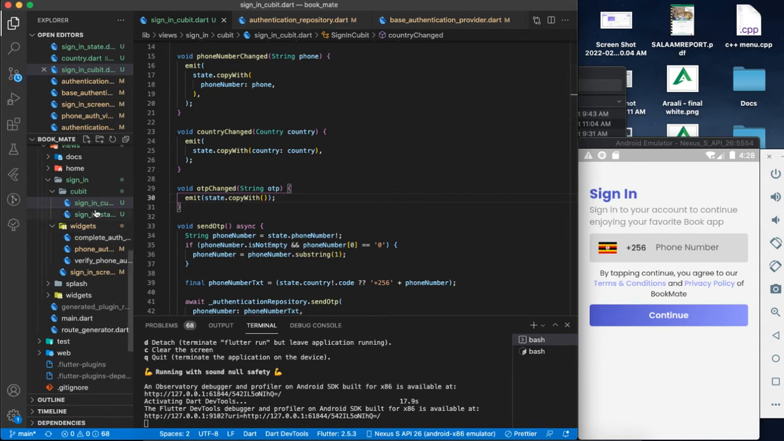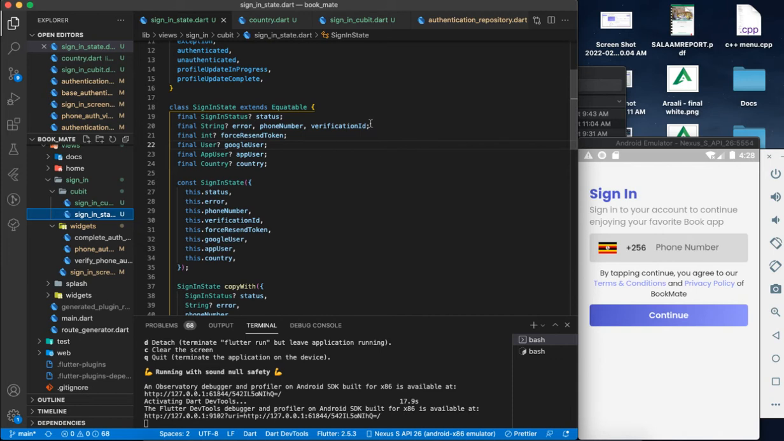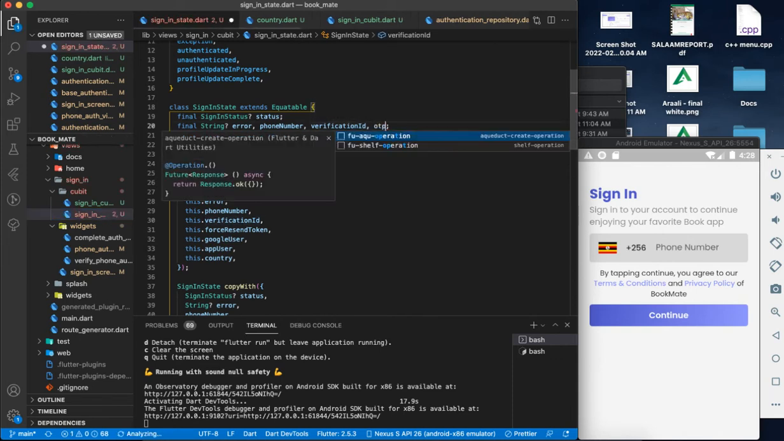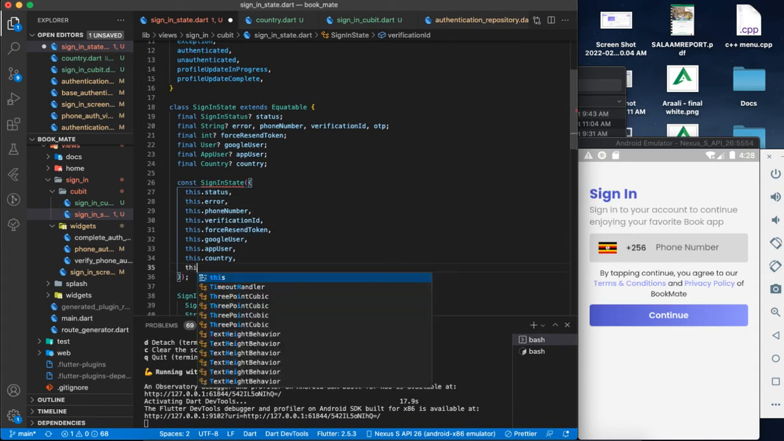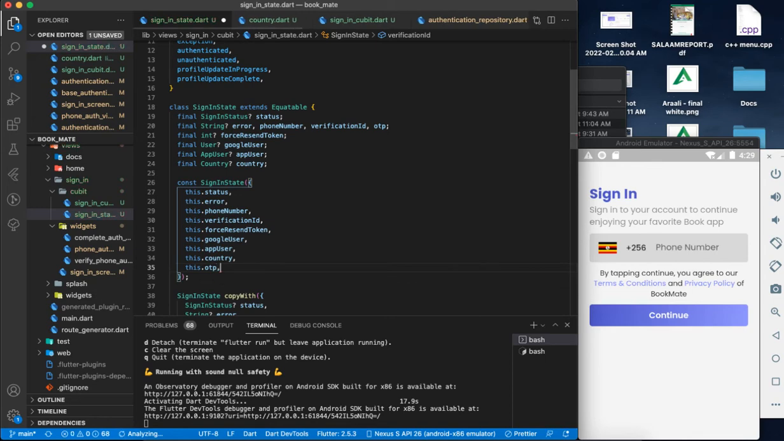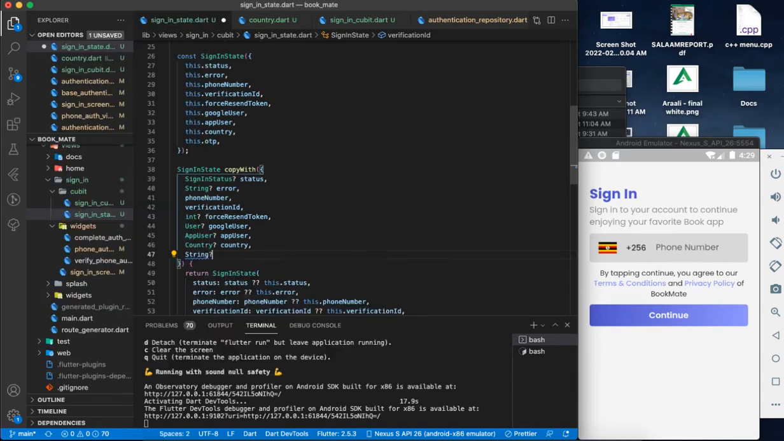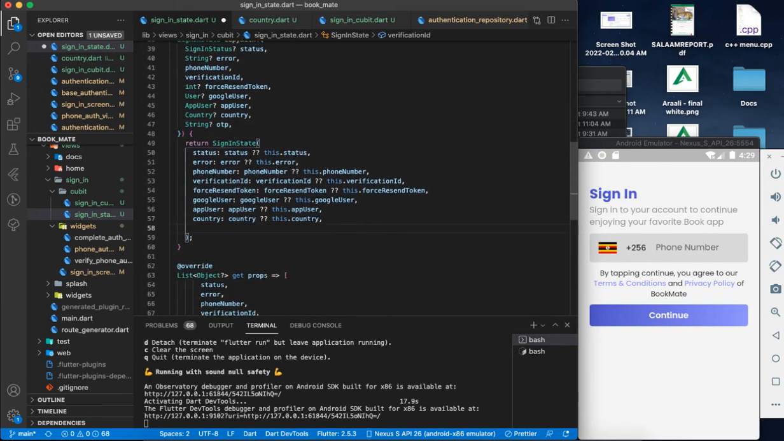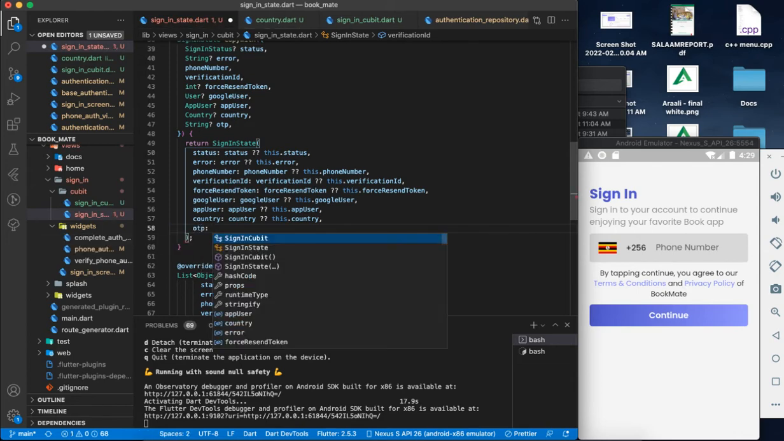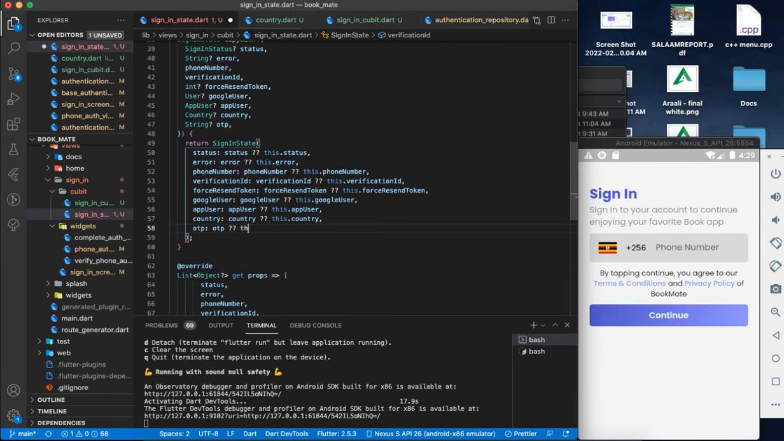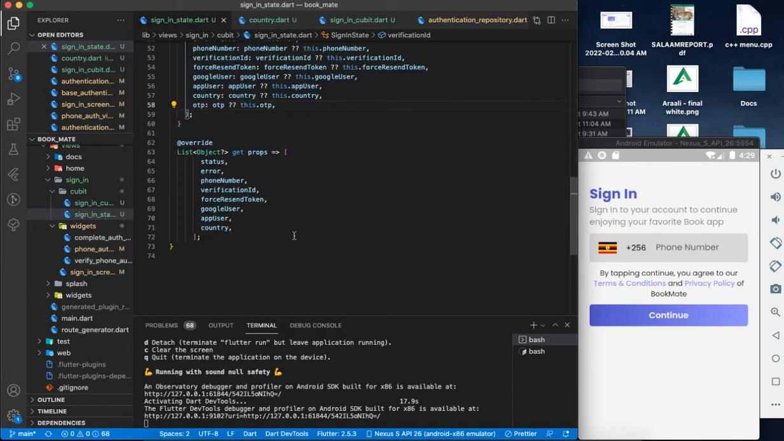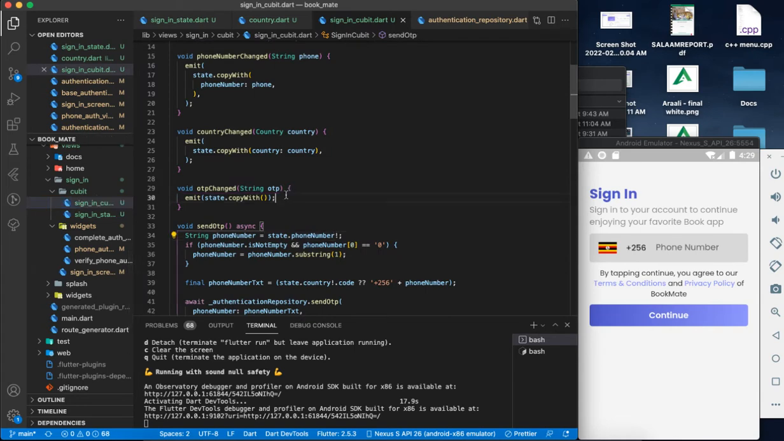We can go to our sign in state. We see we have OTP somewhere. No? Okay, we can add it there. This is OTP, and this is going to be this dot OTP. Copy with, also this is string OTP. So this is going to be OTP, this dot OTP. So that is it. So we can now come into SignInCubit, and here we shall update it with the new OTP.